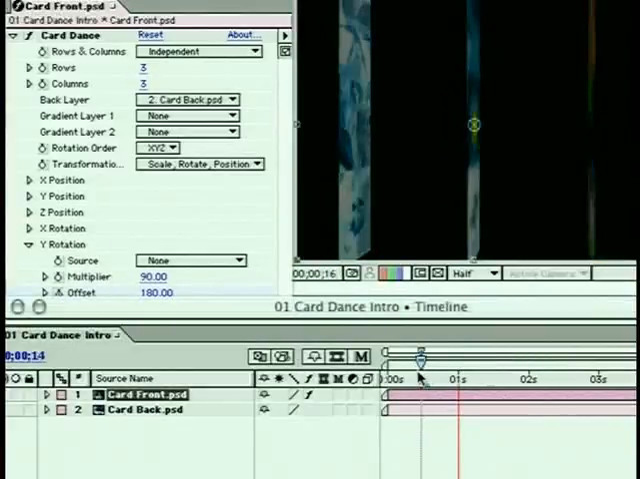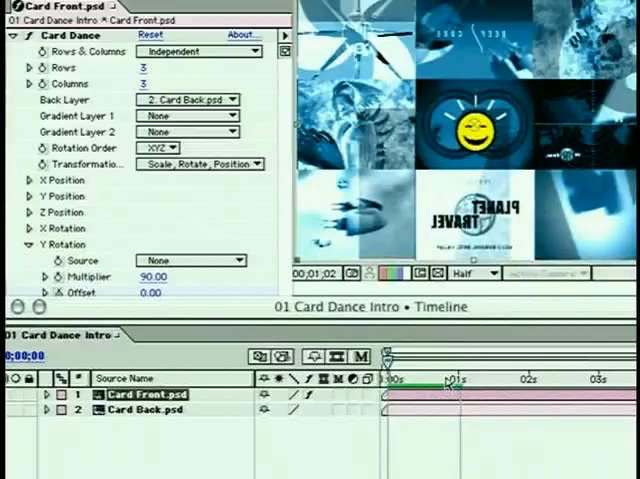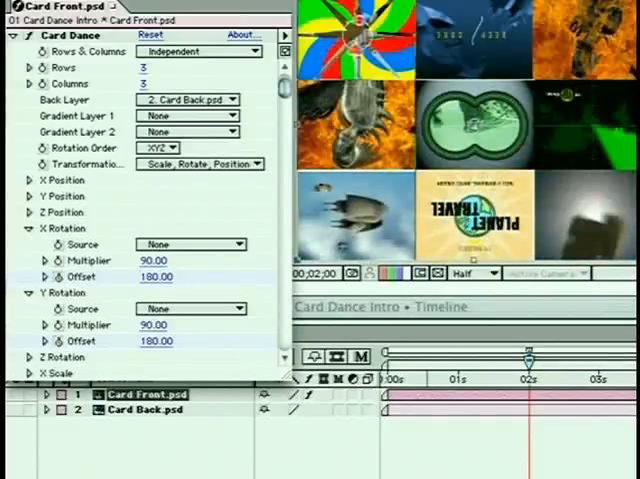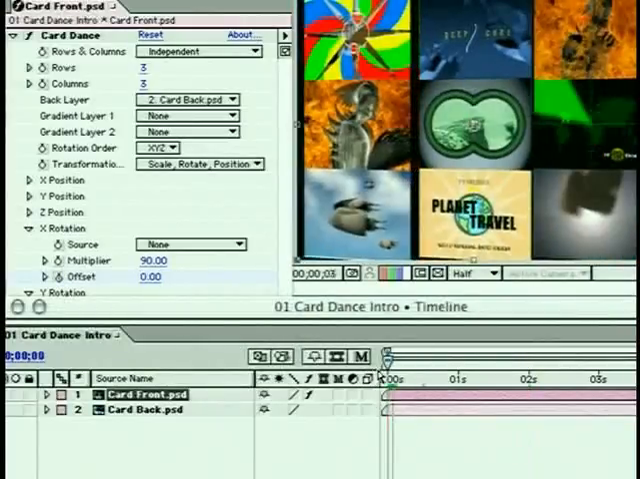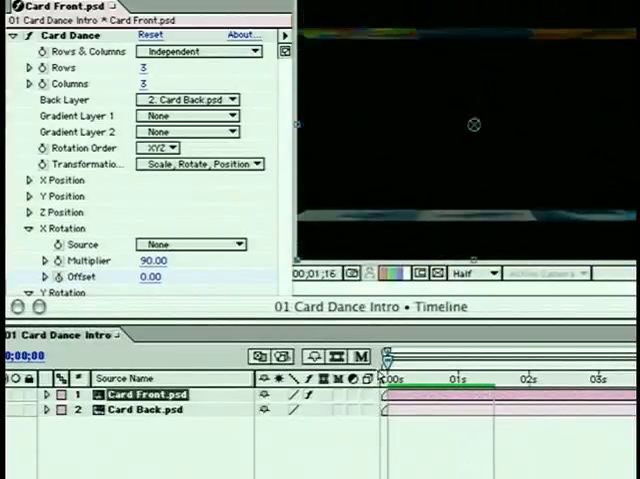And now, if we go back, you can see that that flips all of our cards together 180 degrees around their Y-axis. At 1 second, let's open up our X rotation value, set a keyframe for offset, and jump out to 2 seconds and set an offset value of 180 degrees. So now, after we rotate around the Y-axis, we're going to rotate along the X-axis, and that'll flip our cards back to their foreground cells. So we flip around, and then we flip over.